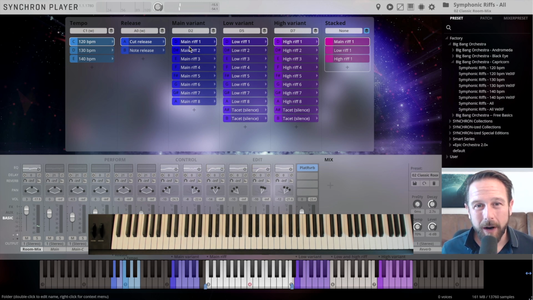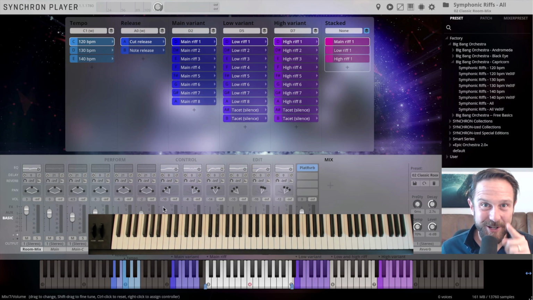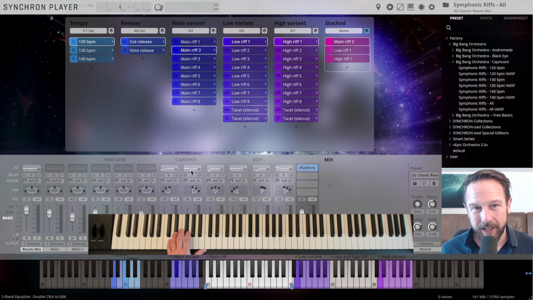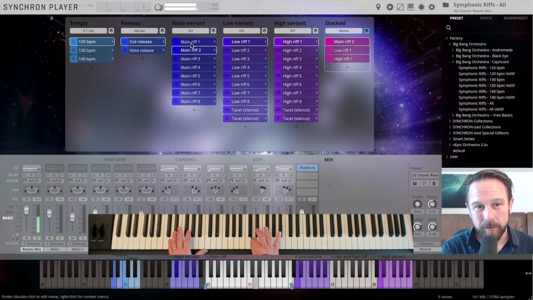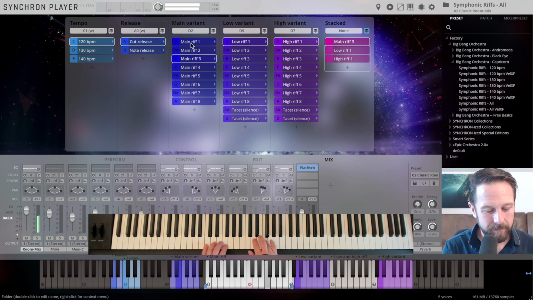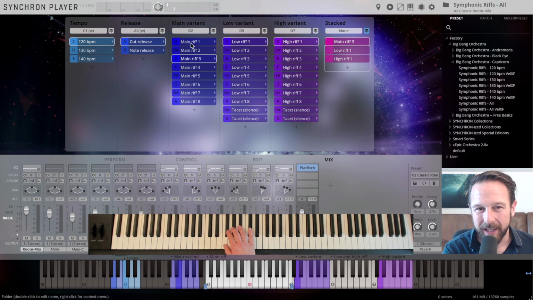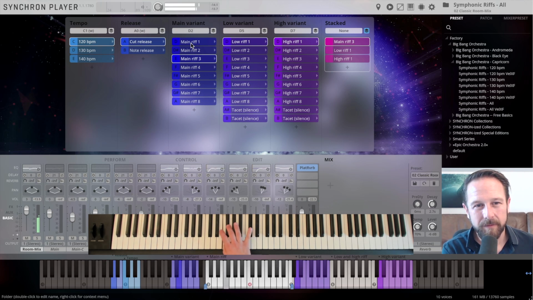So it is a 4-bar riff, all of those are, and you can decide which one you want to access. In this case, the key switch is not on C, but on D. So I'm using these key switches down here to switch between the main riff 1, main riff 2, main riff 3, and of course, you can combine those different styles. So you get the idea.